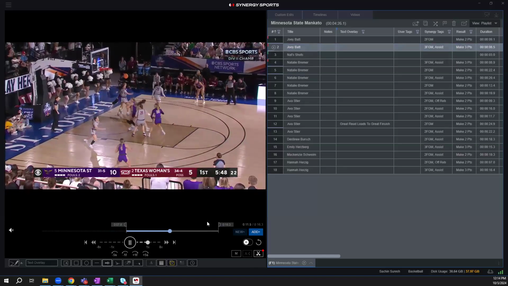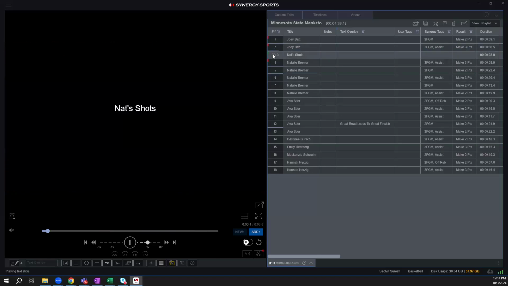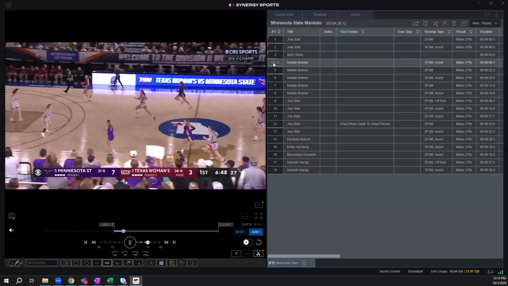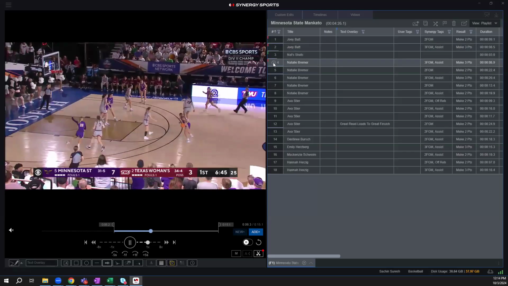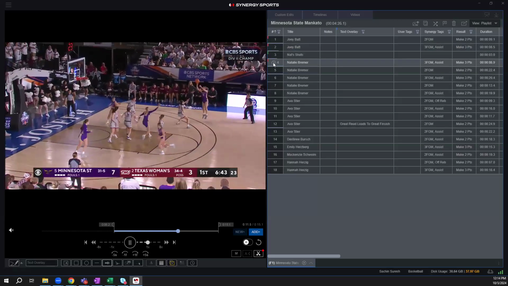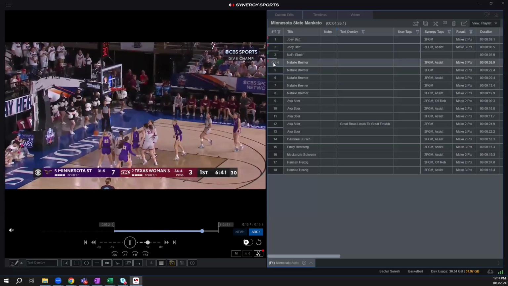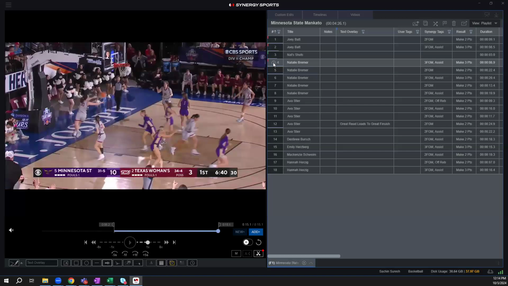And with that, as you can see, we'll transfer over. We'll have Nat Shots right here. Here are those segments that come with Natalie's clips as well. Now what I'll do is transition over and allow Lucky to show you how you can take these clips that we just made in our edit and utilize them in FastModel.